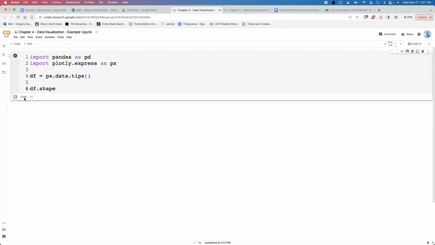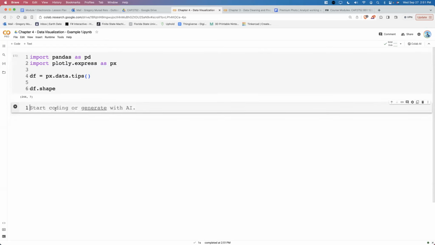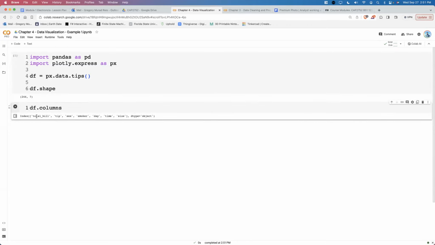Okay, so there are 244 bills, right? The observations over 7 categories. So let's take a look at some of these categories. Let's see what parameters we have. We have the total bill, the amount of the tip, the sex of the person that paid for it, if the person is a smoker or not, the day of the week, the time, if it's lunch or dinner, and the party size.